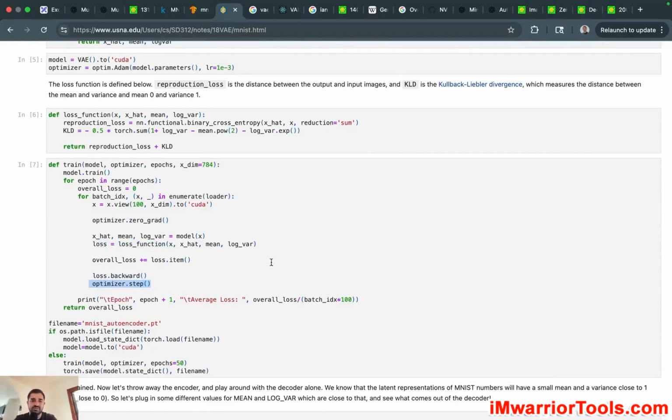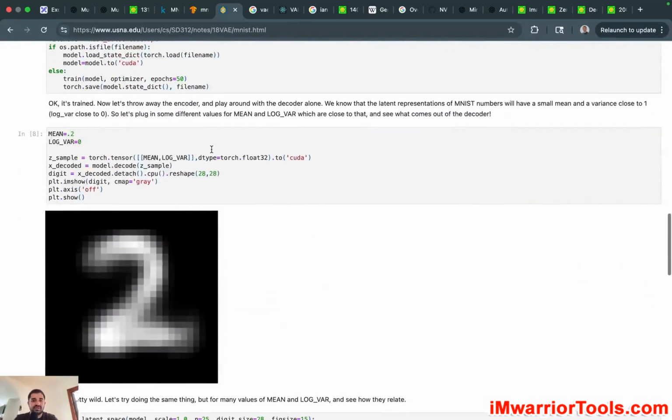So after this is done, now we can sample from it, meaning that we can randomly pick some mean and log var. Here we set them to fixed values, but it can be randomly generated. And then from here, we just create this sample, decode it, and get this X decoded, which is a new image, but it should be very similar to the training data. So in this case, you can see it's something like this, which is 2. And again, it's very unlikely that there is an image in our training data which is exactly like this. So it's a new image.